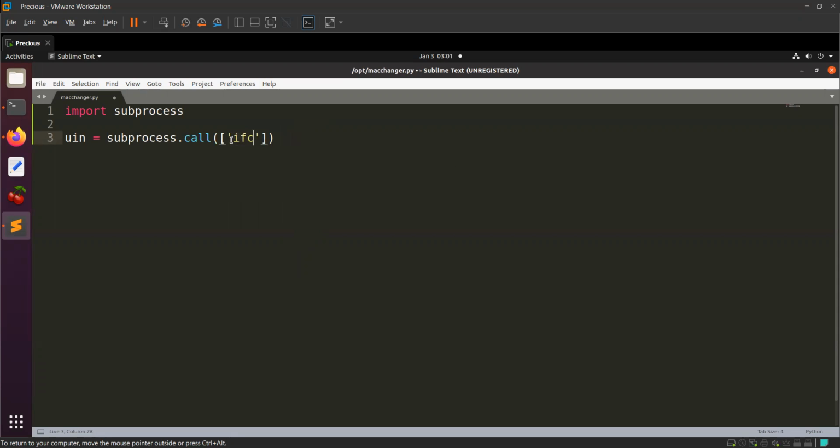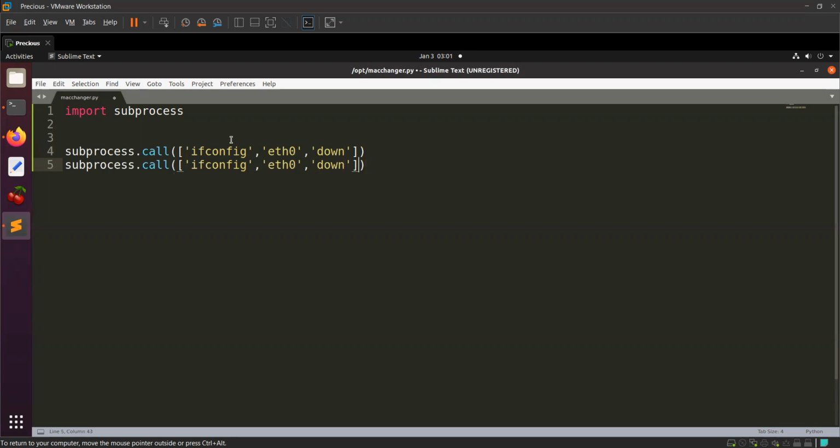So we're going to enter ifconfig. I'll just remove this, and we don't need to create more variables. So ifconfig, then a comma, the interface name, which was ETH0, and then a comma, down. We'll take it down first. Pressing Ctrl+Shift+D will duplicate the line. Then ETH0 would be there.